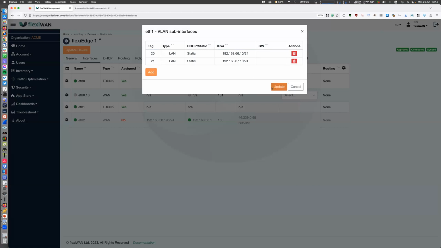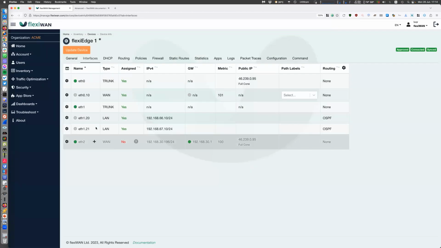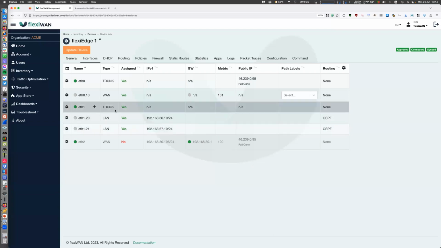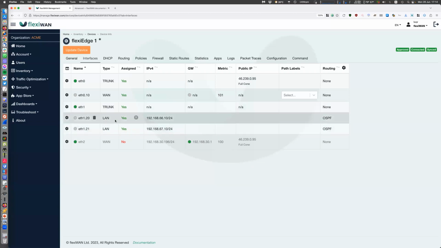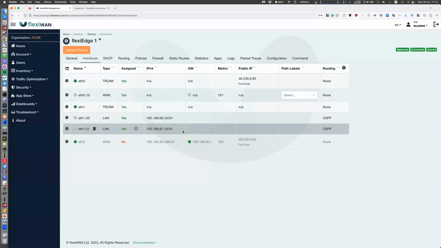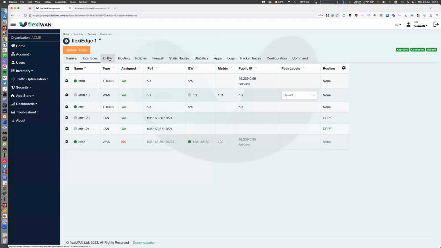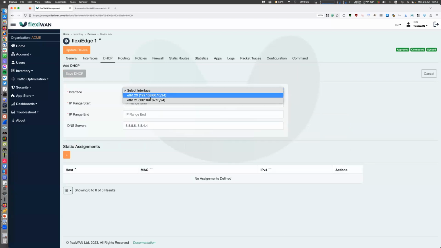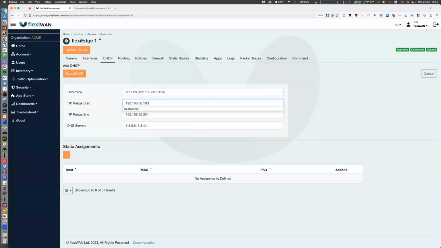As per the diagram, we have two clients connected behind this trunk interface, which means that the LAN has 6.10 for a single client and 7.10 for another client. And of course, don't forget, if you want to make things easier and faster, simply go to DHCP and add a DHCP server for each of these interfaces.